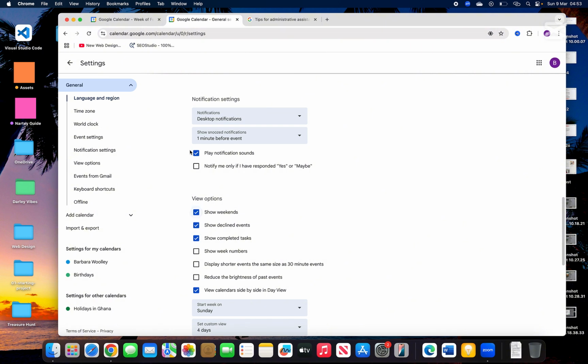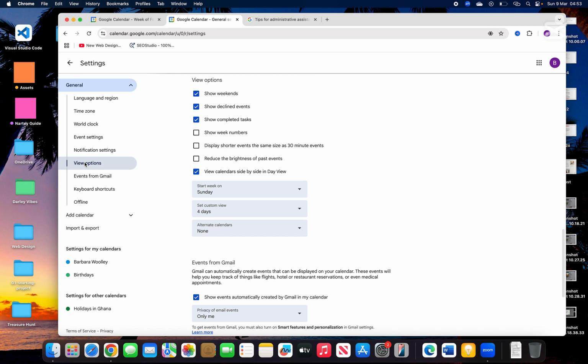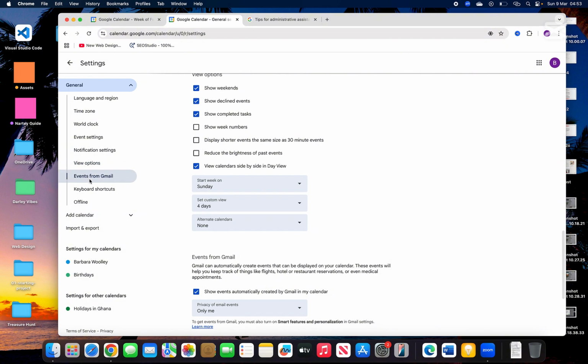Now with the notification settings, if you are using a desktop or a laptop, you can allow notifications just so you don't miss any event, and you can set the notification time to be 1 minute before. You can do that all here, and you can view options as well. You don't have to do anything over here because all these things are default settings, but you can play around and see how that works for you as well.